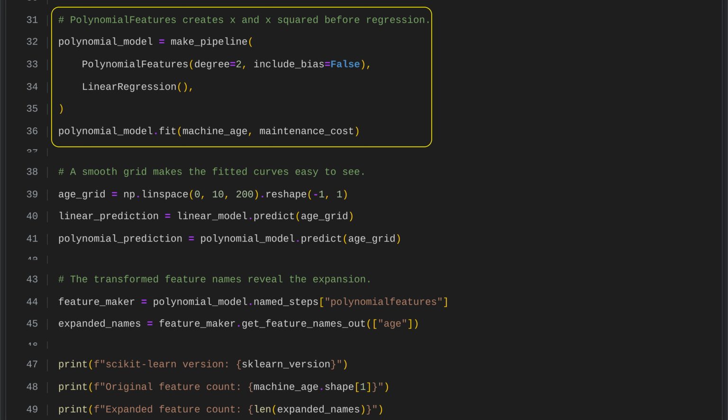We build a pipeline that first expands the machine age data with polynomial features, adding both the original feature and its square to capture a curved relationship. A linear regression model then uses these expanded features to learn how machine age predicts maintenance cost. Fitting the pipeline applies both steps together: feature expansion followed by model training.